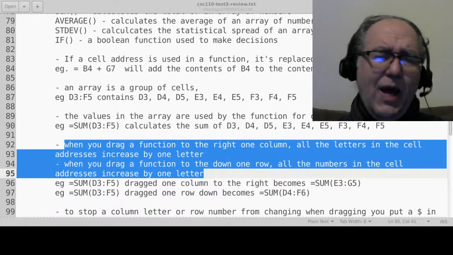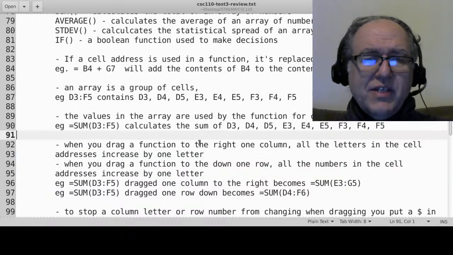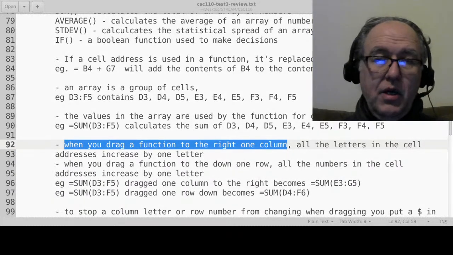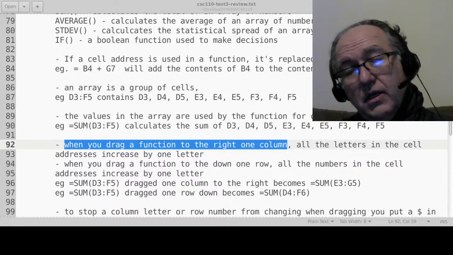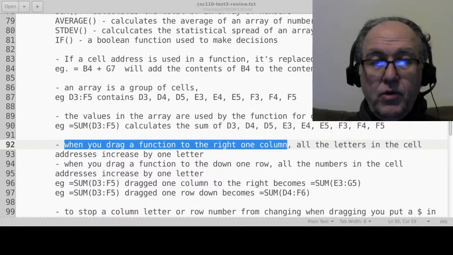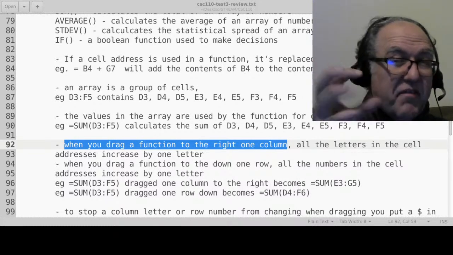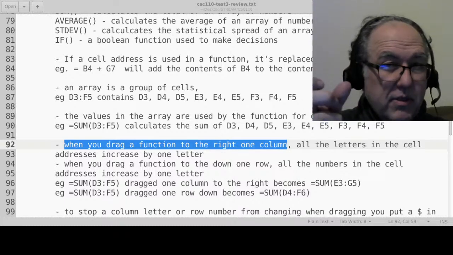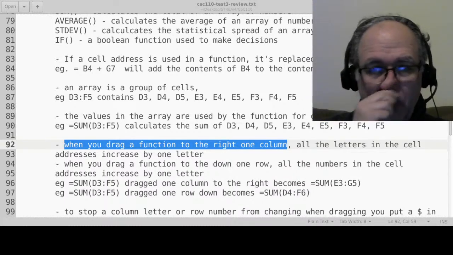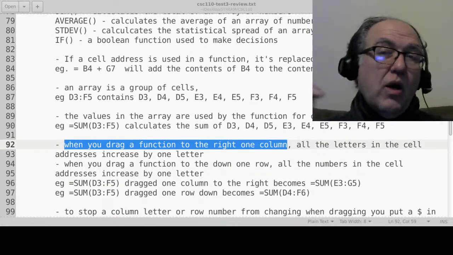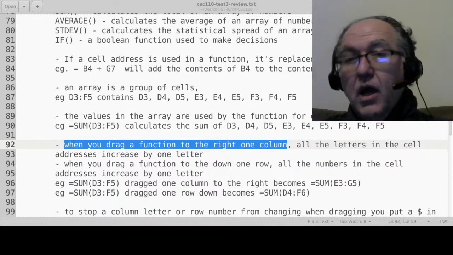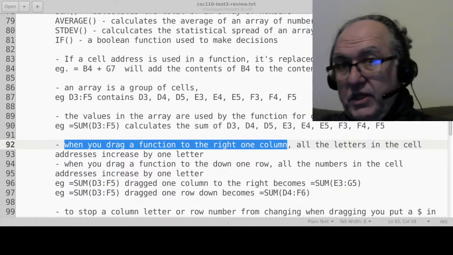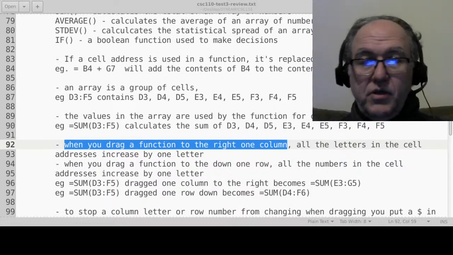Now, in order for it to work that way, the addresses have to change. The way it works is that whenever you drag a function one column to the right, all the letters will increase by 1. When you have a function, inside the function there are these cell addresses, and the cell addresses are made out of letters and numbers. The letters correspond to the columns. So if you drag the function from one column to the next column to the right, all the letters increase by 1. If you drag it over 2 columns, it'll increase by 2. If you drag it over 3 columns, all the letters will increase by 3.